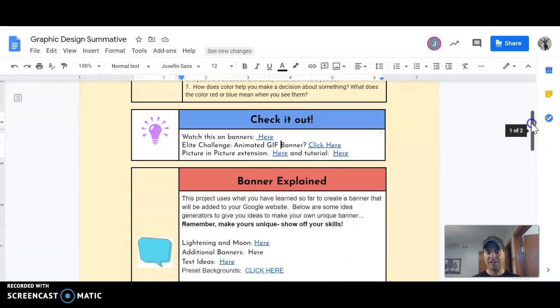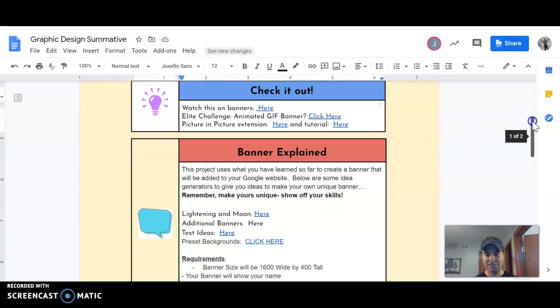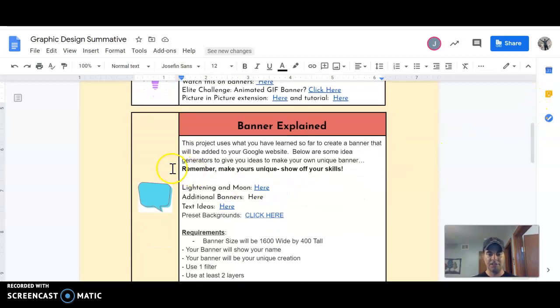Don't worry about anything in the bell ringers. I do recommend, however, watching this on banners. And if you are looking for the Elite Challenge, this animated GIF banner is amazing. It's challenging, but it's amazing. For everybody else, which is like 90% of you, you're going to be down here. It says Banner Explained. Watch these 4 videos, and you'll be able to make your banner however you want to make yours.